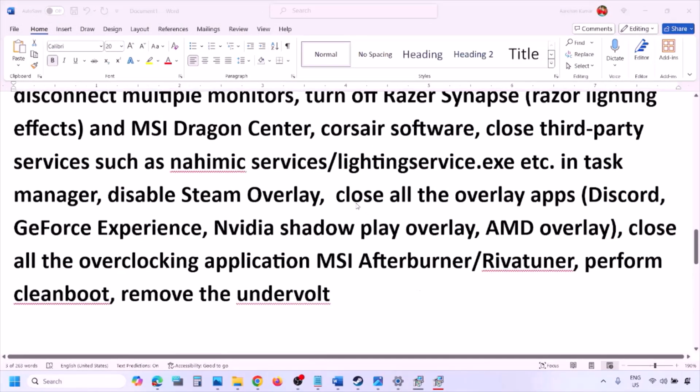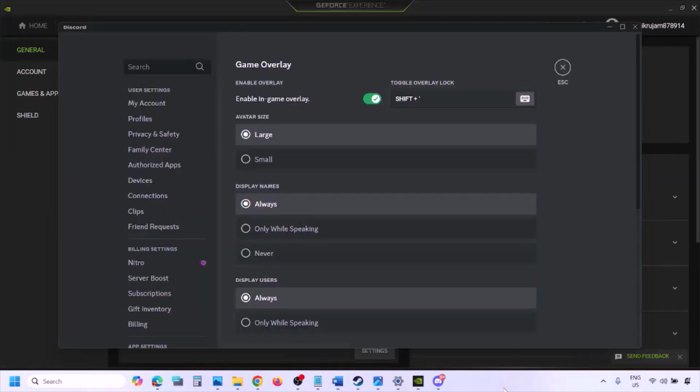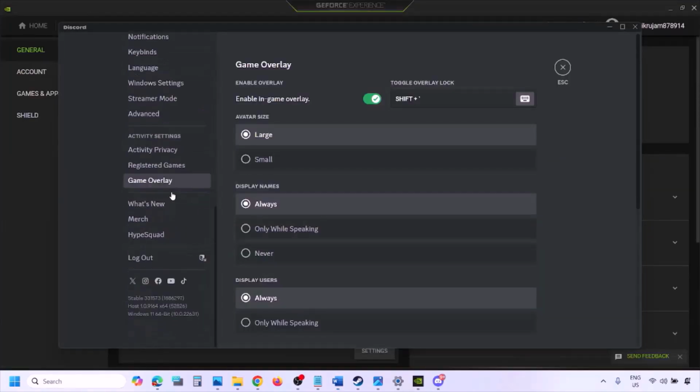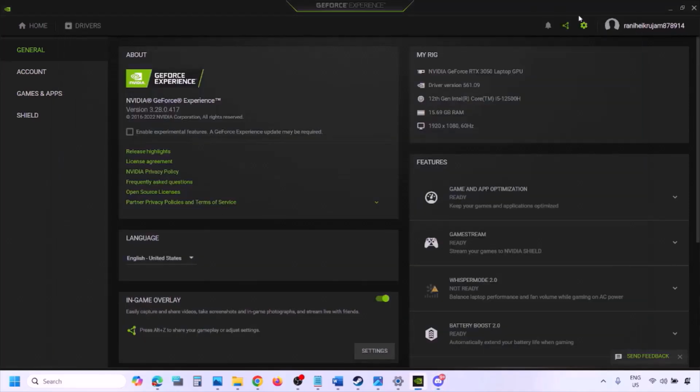Also, if you have any other overlay application like Discord or GeForce Experience running, so if you have Discord running, you can go to Discord settings, go to Game Overlay over here and then on the right-hand side you can see enable in-game overlay. If this is on, you can turn this off. And if you're using GeForce Experience, on the top right click on the settings icon and then over here you can see in-game overlay. You can turn this off and then check.